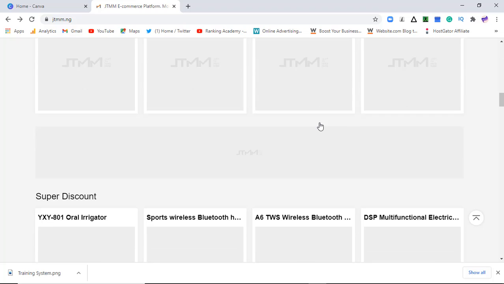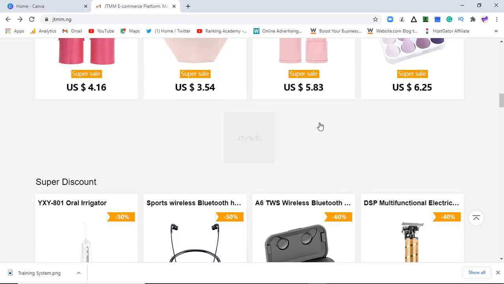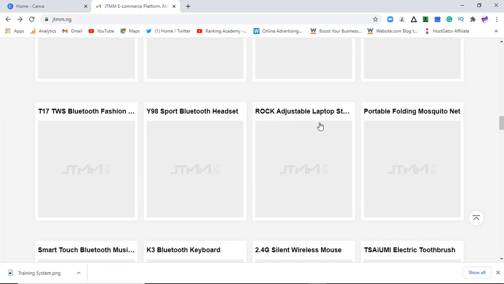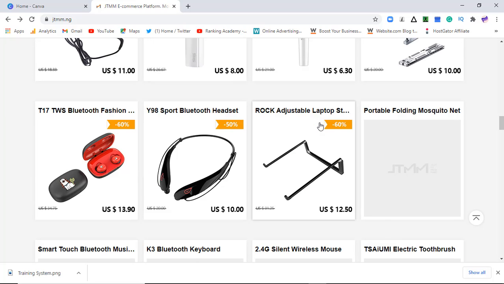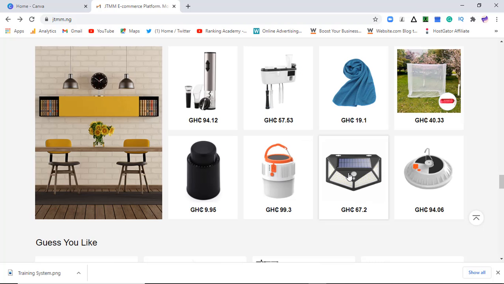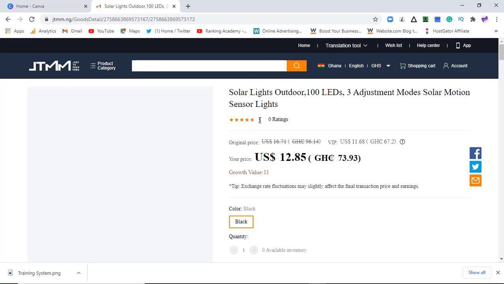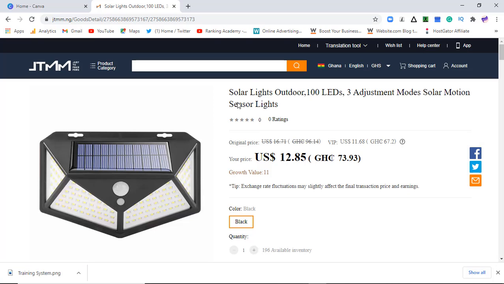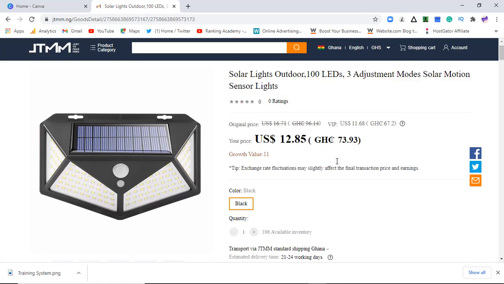So let's go through it. You can equally use the category area, which is also very fine. But now I want to scroll down. Okay, so I think this solar panel will be good for me. So I just click on the solar panel for it to open. As you can see, solar lights outdoor, 100 LEDs, 3 adjustment modes, solar motion sensor light. So I think this is very good. It's $12.85 US and 73.93 Ghana cedis.